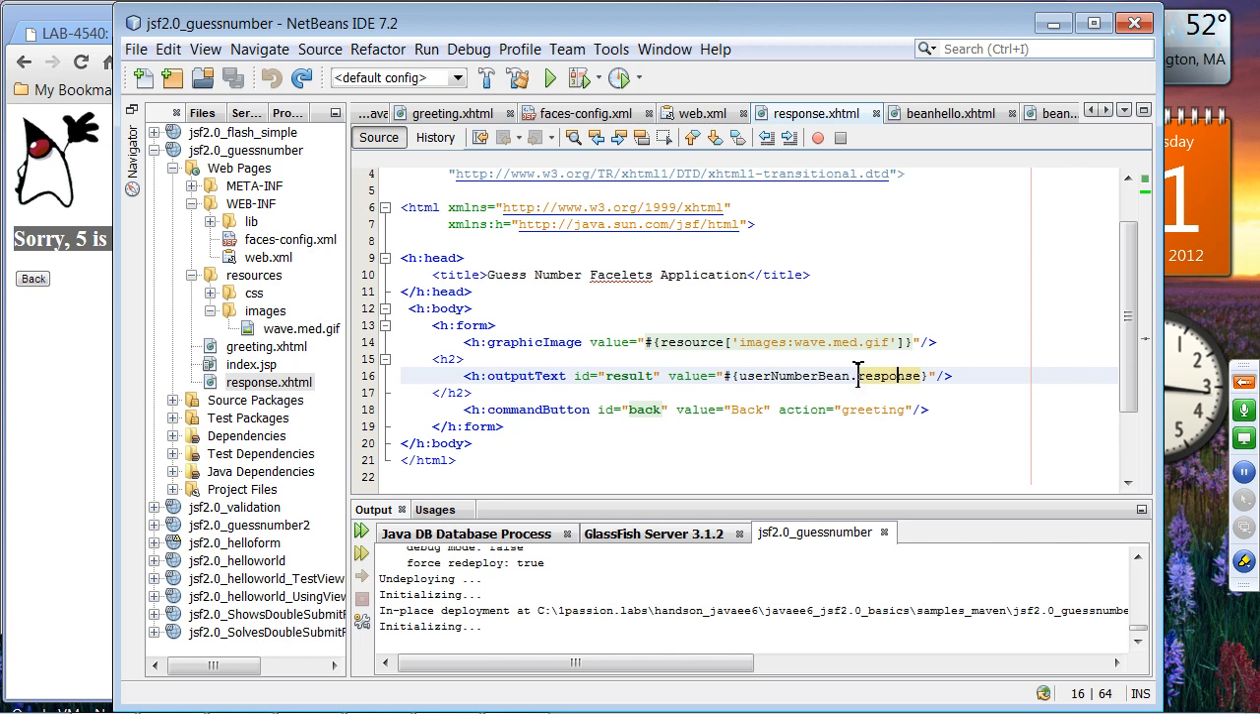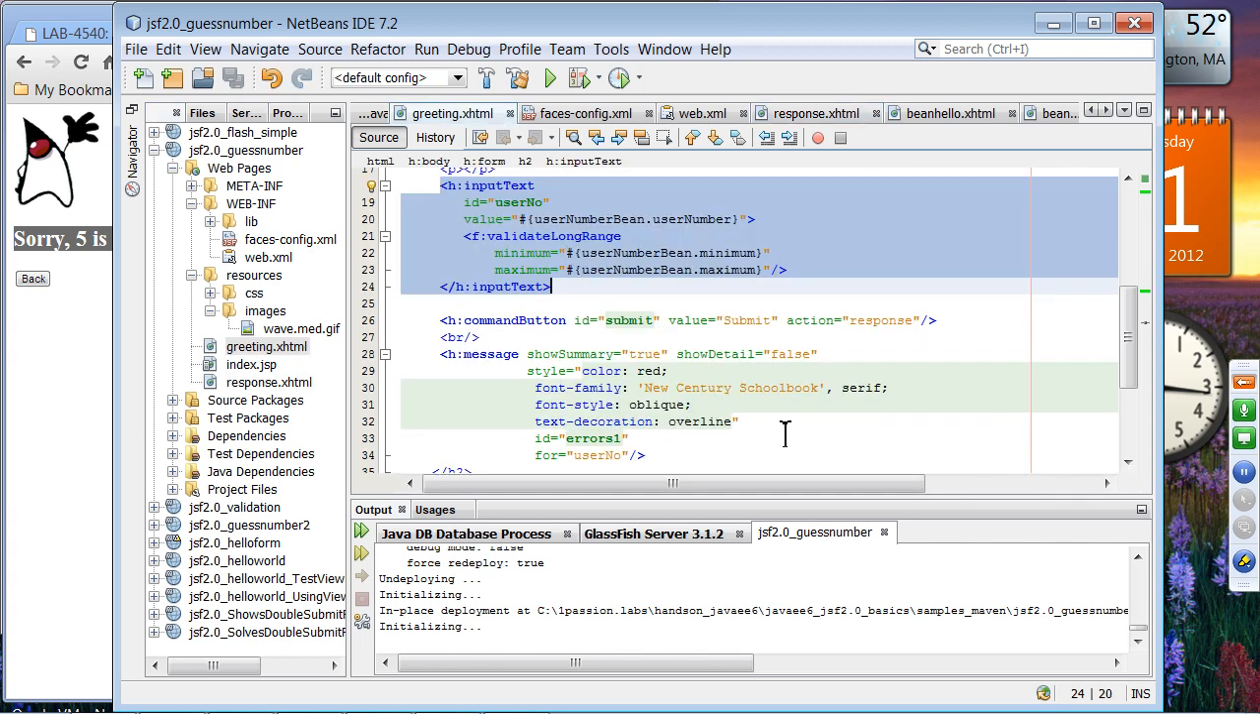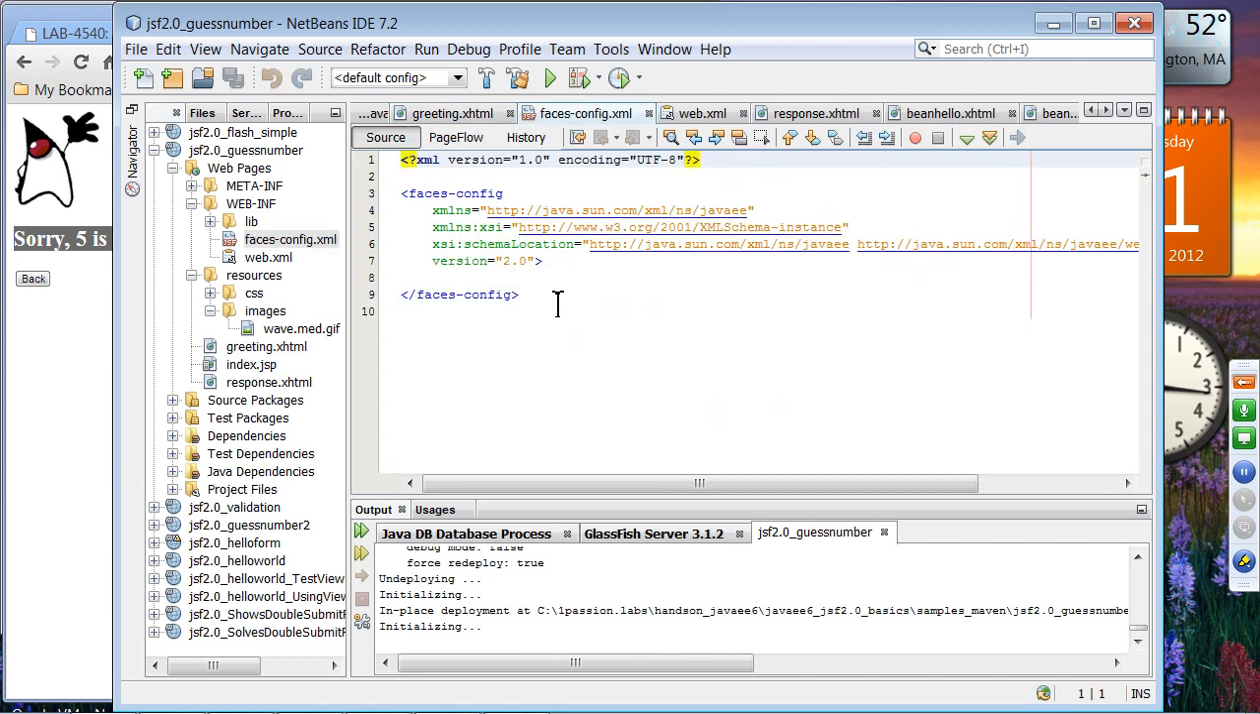So that message is being displayed right here, and then we have the back button, and the action is again hard-coded. So in this case, that XHTML file will be displayed again. The faces-config.xml file is null. We don't even have to have this file right here, but we have a file here, and it has nothing. And now let's take a look at the code.